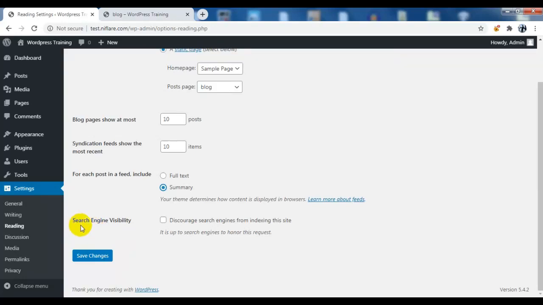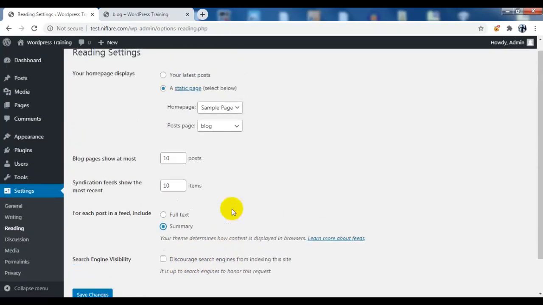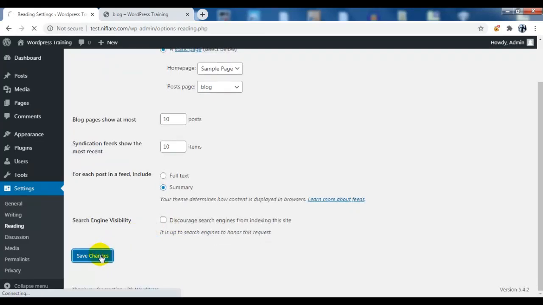Then we have search engine visibility. You can discourage search engines from indexing the site. If you mark this, that means that your website won't show up in search engines like Google, Bing, and so on. So if you know what you are doing, you should just click this, then save changes.